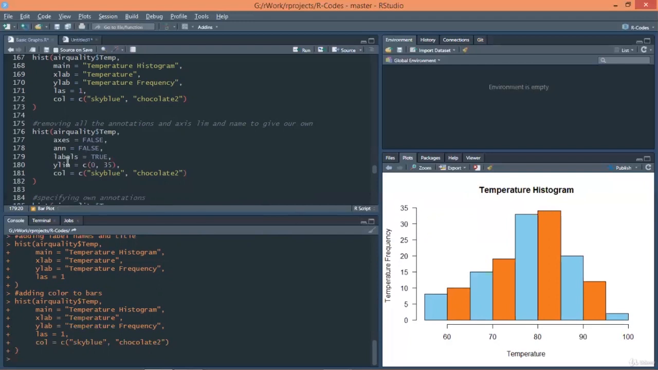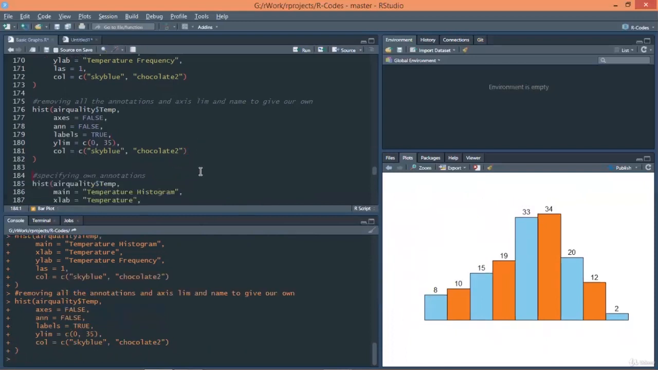There will be numbers on each of the bins here showing how much is the frequency of that bin. Then we are adding y limit. We are changing the limit of y-axis to 0 to 35. It is already the same, so we are keeping it, and we are also keeping the colors of these bins. So you can see only the labels are shown, all the other things have been removed.